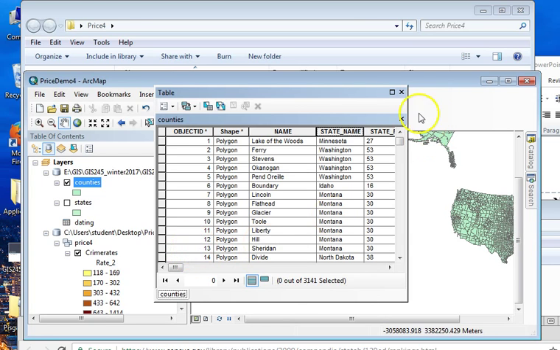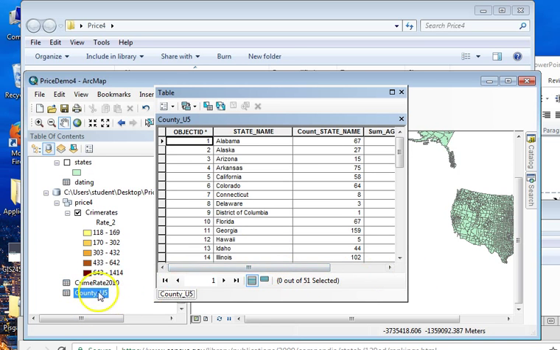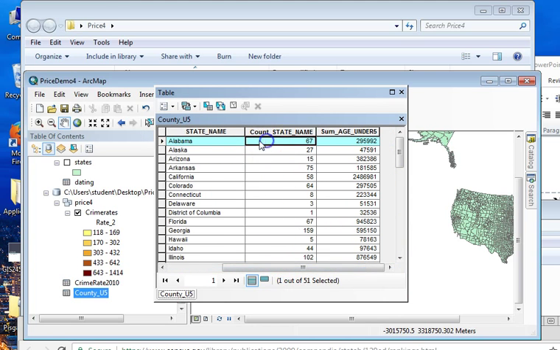All right, so I'm going to do a summary there. And what I get is a table. Open. Oh, yeah, I did. Okay, so it says for each of these states, I now have the number of counties, so the number of records, and what the total sum of the under 5 population was. So that's pretty cool.